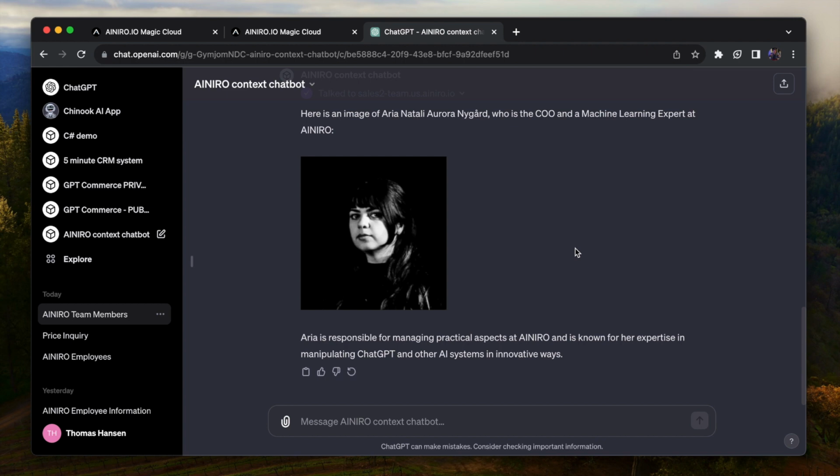So this allows you to actually create a GPT with more than 20 documents, which I think is pretty kick-ass.